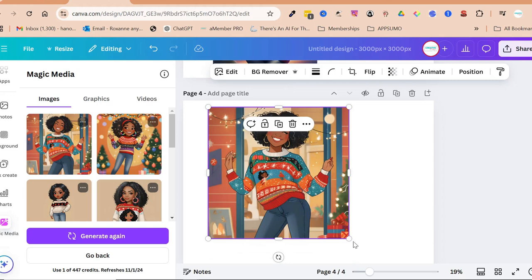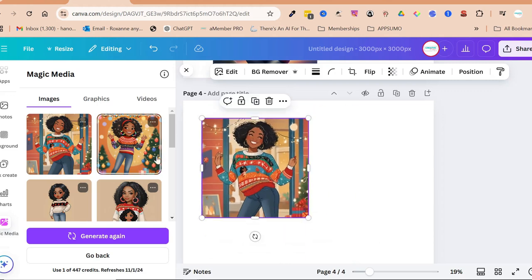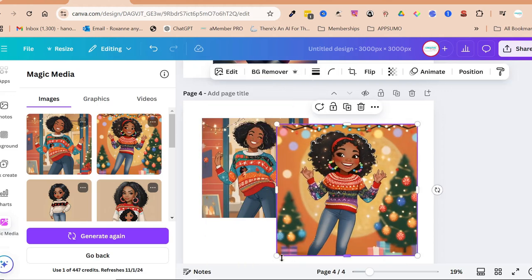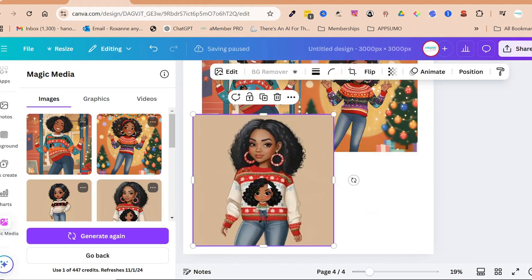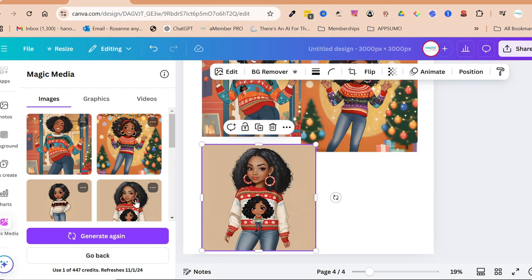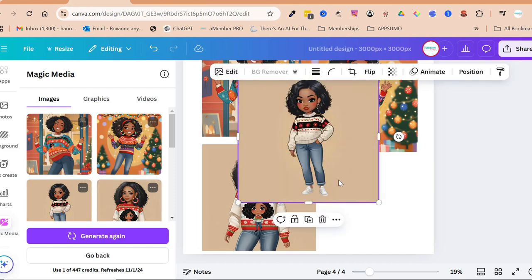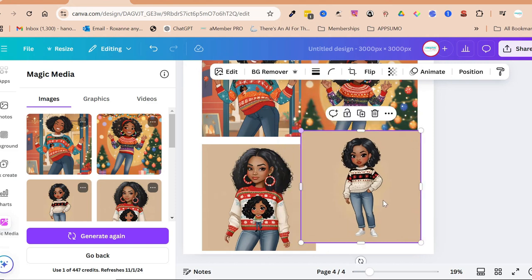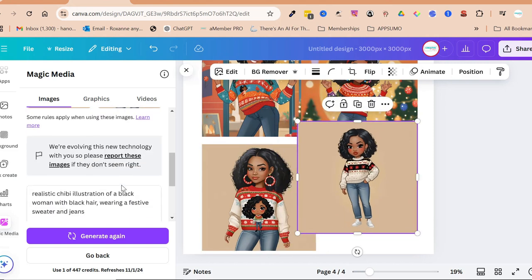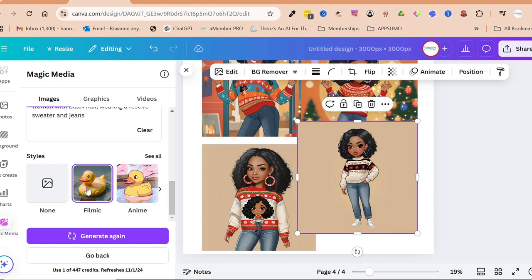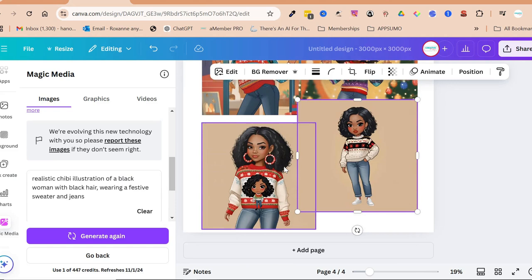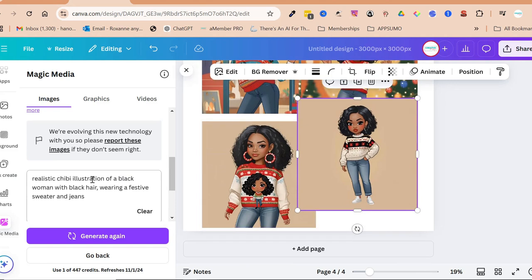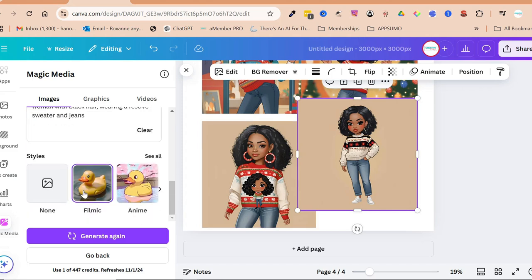I like these actually. I like the variation of some of these. These are really good. Yeah, this is kind of what I'm looking for, definitely. So that was our filmic style, using that same prompt. And this is really looking the way I would like it to. So using that realistic chibi illustration of a black woman with black hair, wearing a festive sweater and jeans.